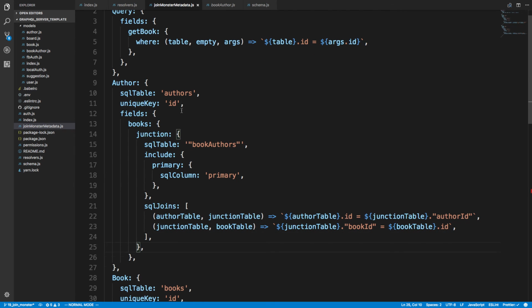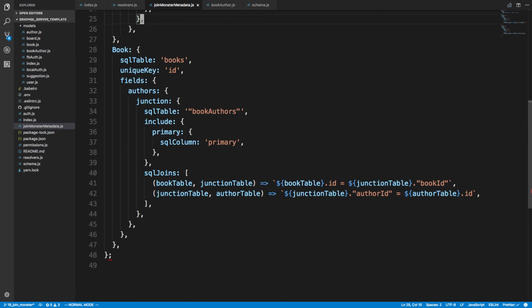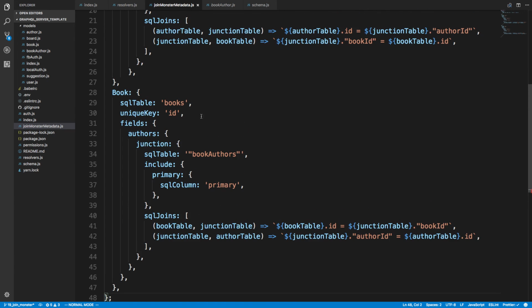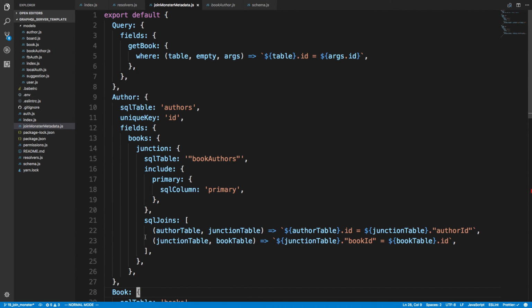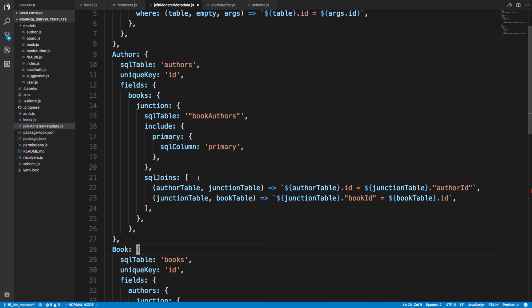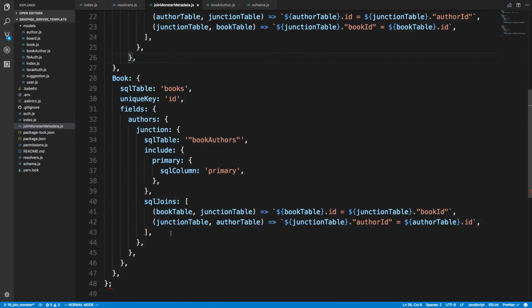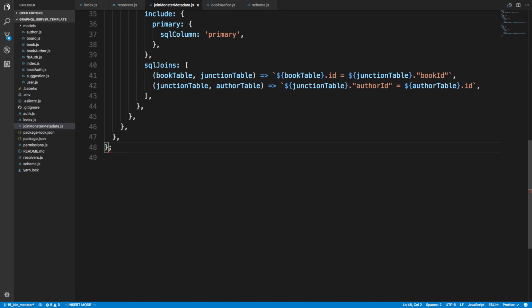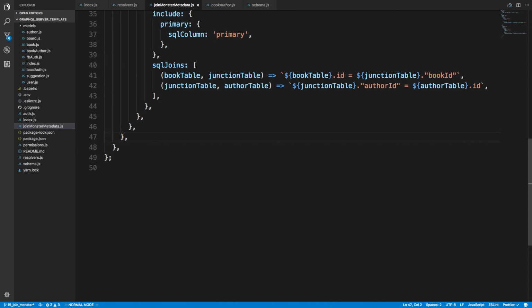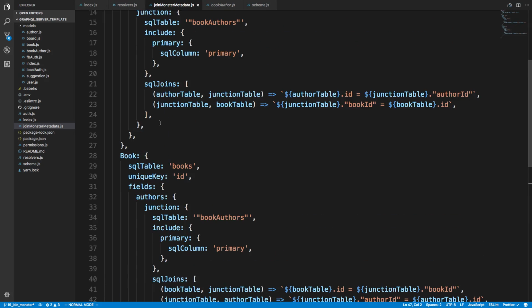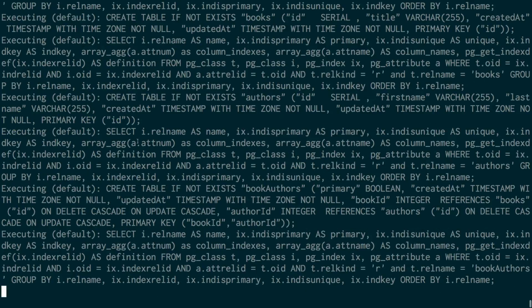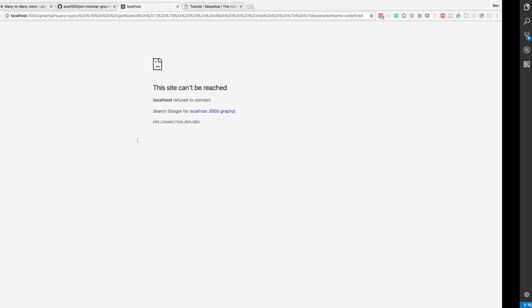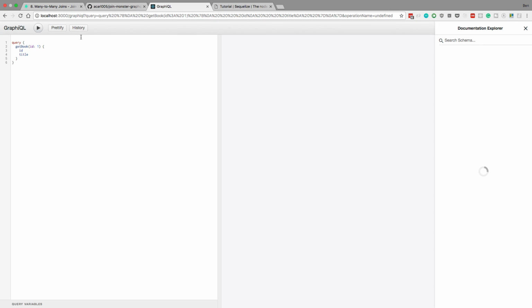I mean, these look good. Semicolon at the end is fine, right? Yeah. Fields ends there. Books ends there. I don't understand what I messed up. Oh, everything formatted and looks like it fixed itself. It just looks like I forgot a curly brace somewhere. Alright. Refresh.